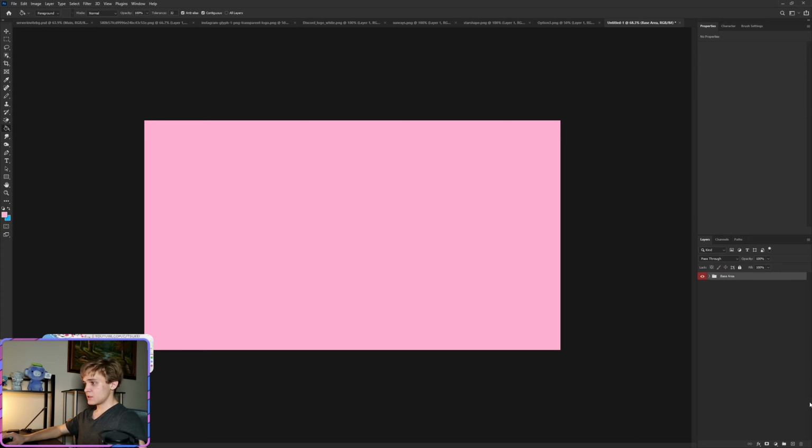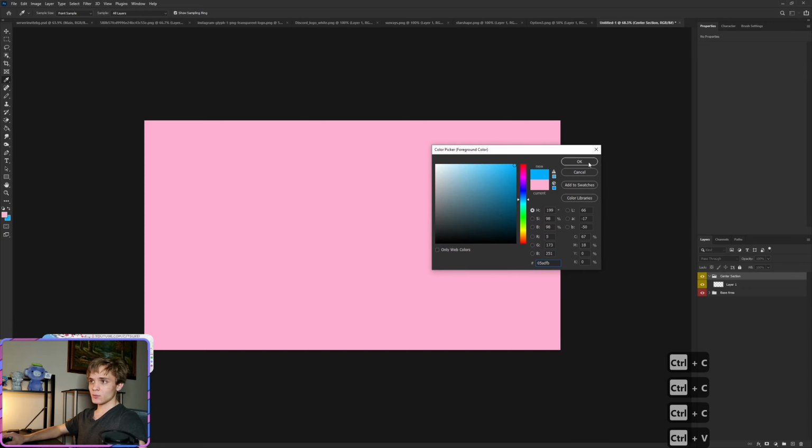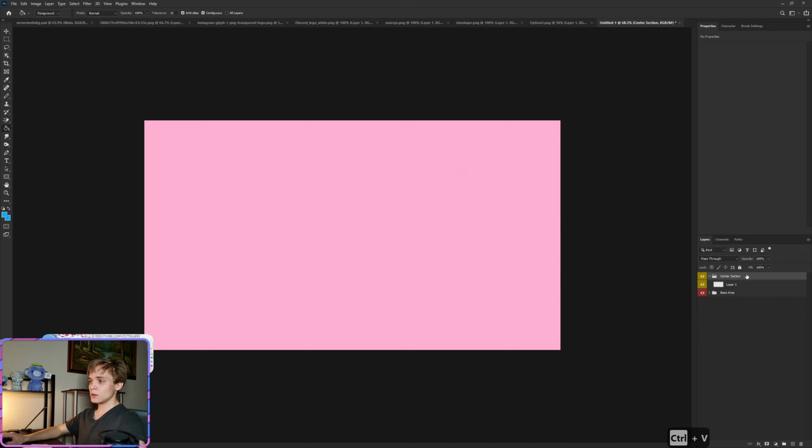Now we can collapse this for the time being because we're going to create a new layer. We're going to group that as well, and we'll call this the center section. And let's make this yellow just to keep ourselves organized. And here we're going to be using the following blue. Pause again if you need to get that hex code. And the way we're going to do this is with the pen tool.